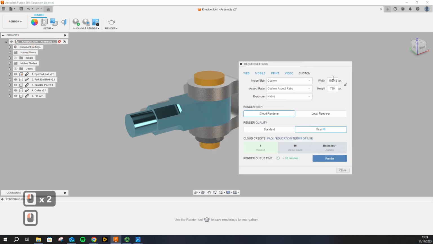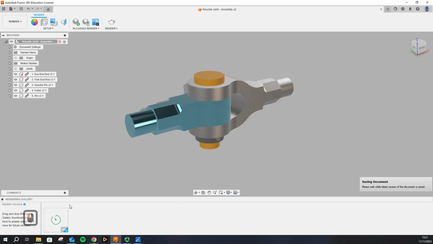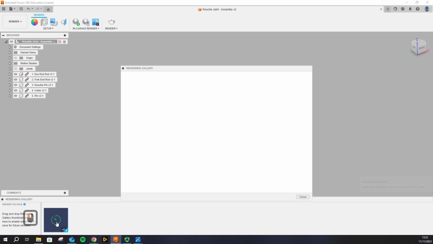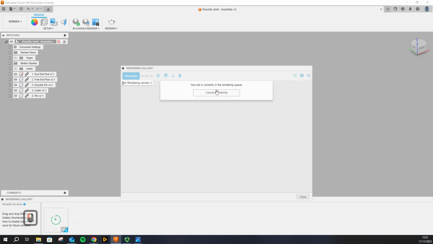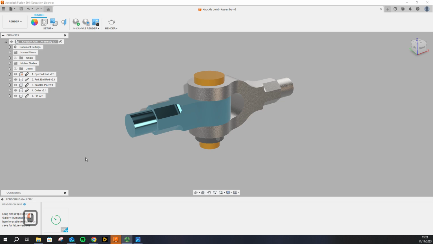So you can specify all the settings that you want in terms of how big you want your file to be, resolution and all that. And it might ask you to use some of your credits, but because you have a student account, you can do it for free. So you can click on render. What it does is that it uploads it to the Fusion Cloud and it is visible here. So it is in a rendering queue. Usually it takes like 5 to 10 minutes. Meanwhile, maybe I can also show you the in-canvas render.